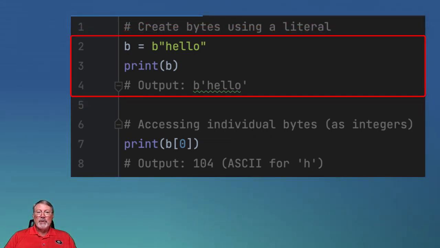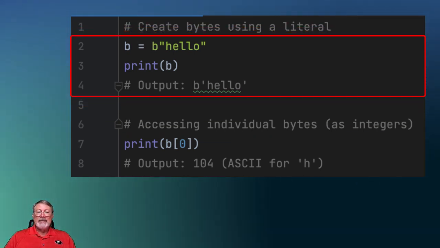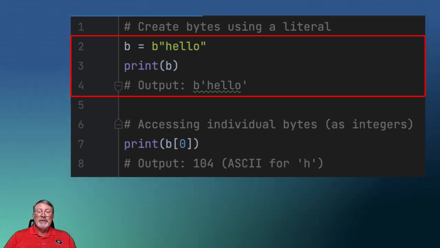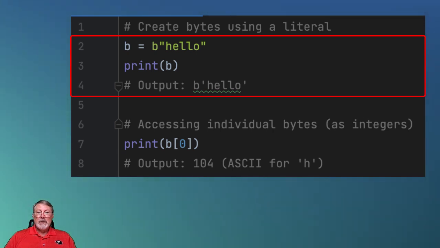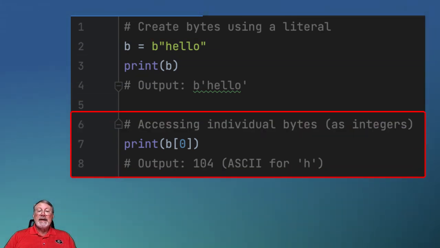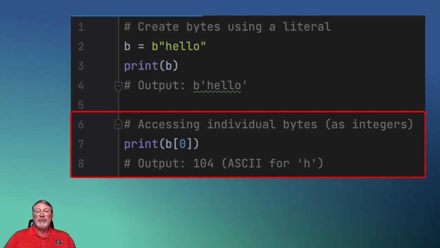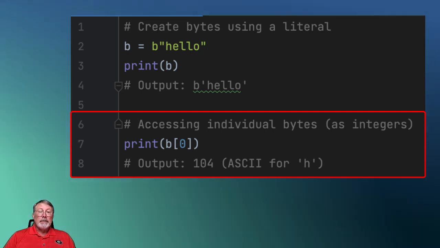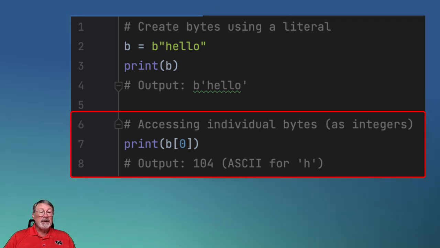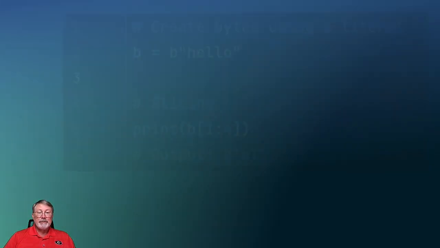Here, we create a simple byte using a literal. Note how the B character at the beginning indicates that this is going to be stored as a byte. Once a byte is created, we can access individual parts. Here you can see we access the first byte out of the byte sequence using the 0 index. The result is 104, an integer, but this integer happens to be ASCII for a lowercase h.